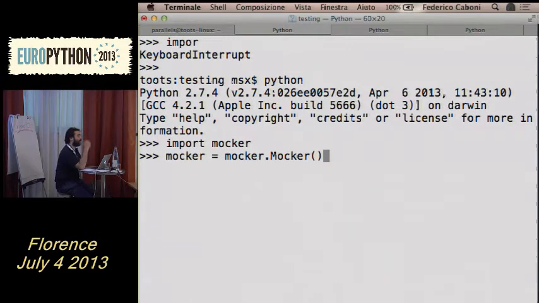I usually use Mocker or Mock, which is being included in Python 3.3, but it has another way of working. It's not record and replay, it's with assertions. I think this is much easier to understand. Okay, now I got the API right.